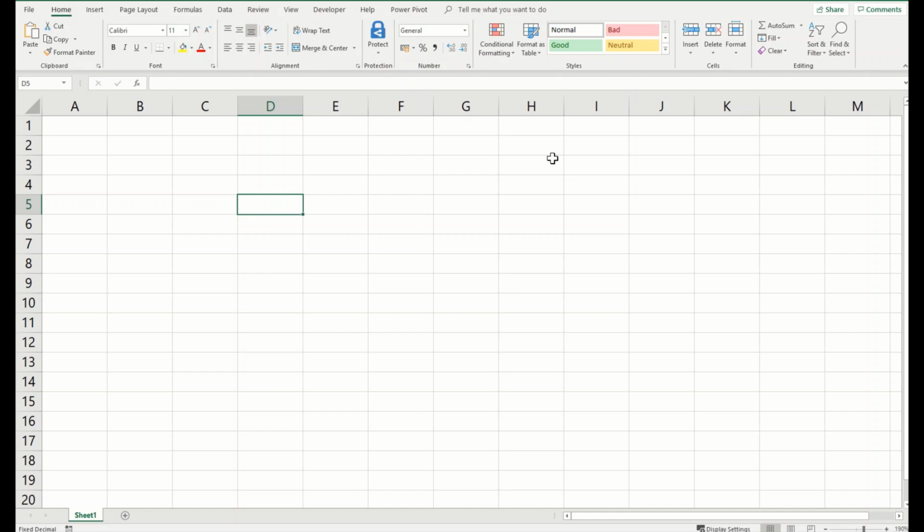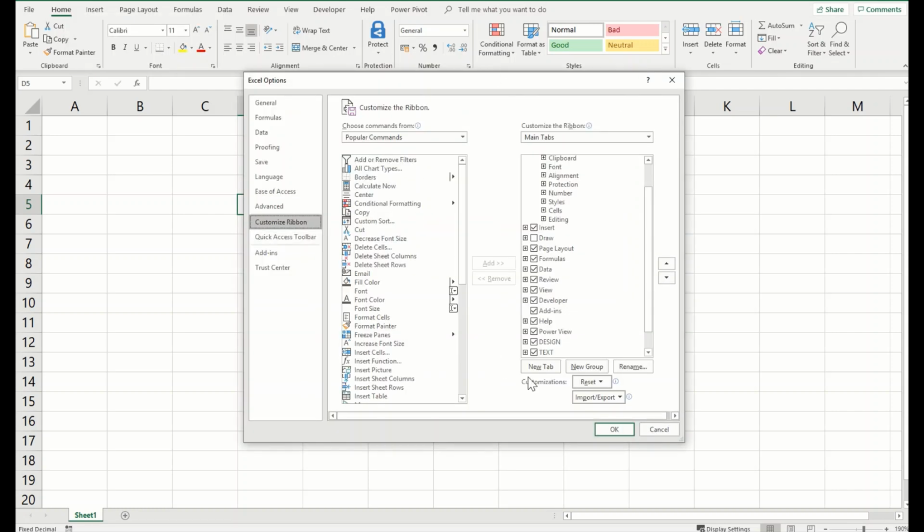Today in our session, we will look into the possibilities to add tracking into Microsoft Excel and will practically use it as well. So the first and foremost thing you have to do is right click on the ribbon on top of your Excel spreadsheet. When you right click on the ribbon, you find a lot of options and one of them is customize the ribbon. Click on this and the moment you click on it, Excel options will appear.